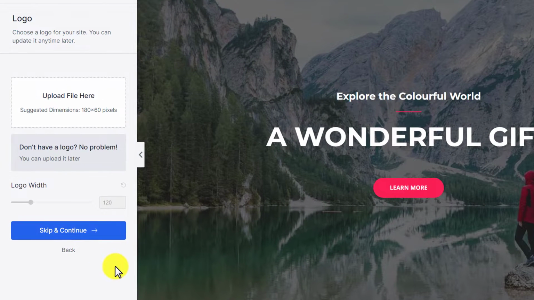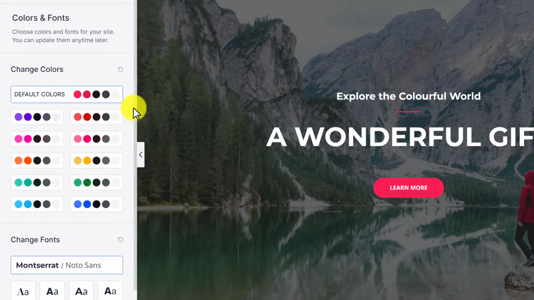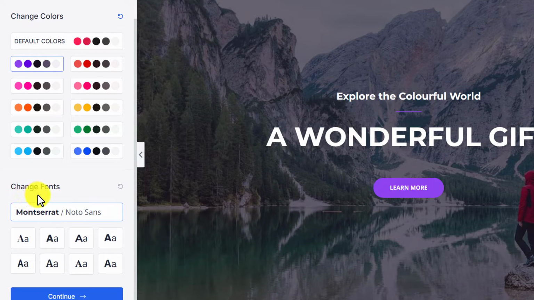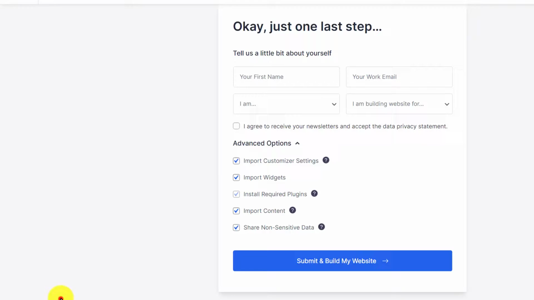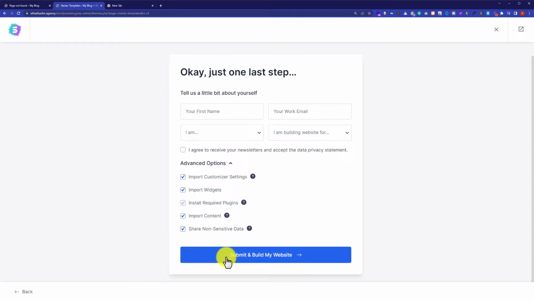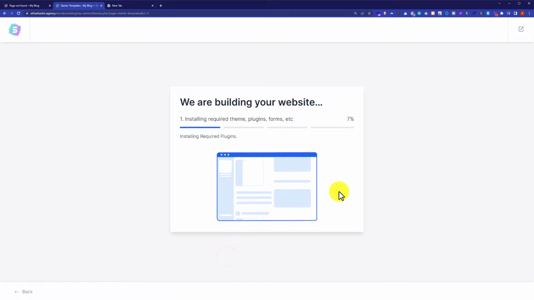From here you can add the logo to your website. If you do not have the logo, then you can click on skip and continue. Select the colors for your website. Then you can select the font for your website. And then click on continue. Now click on submit and build my website.